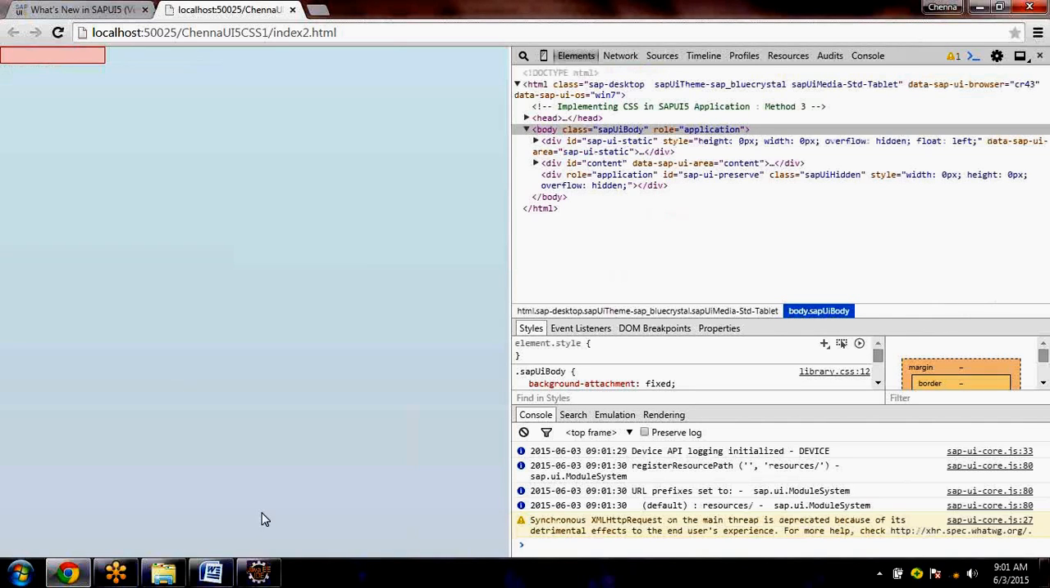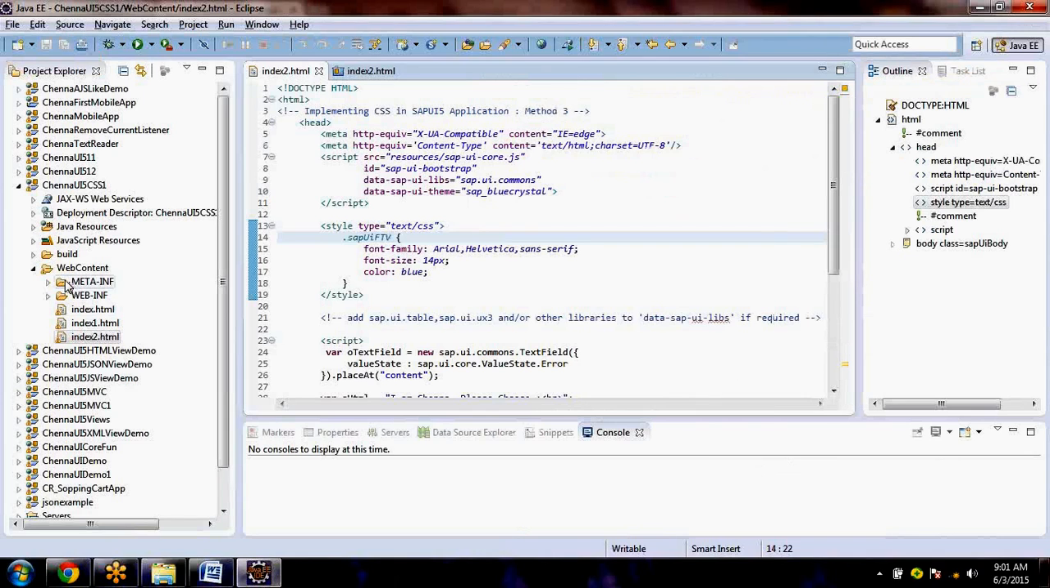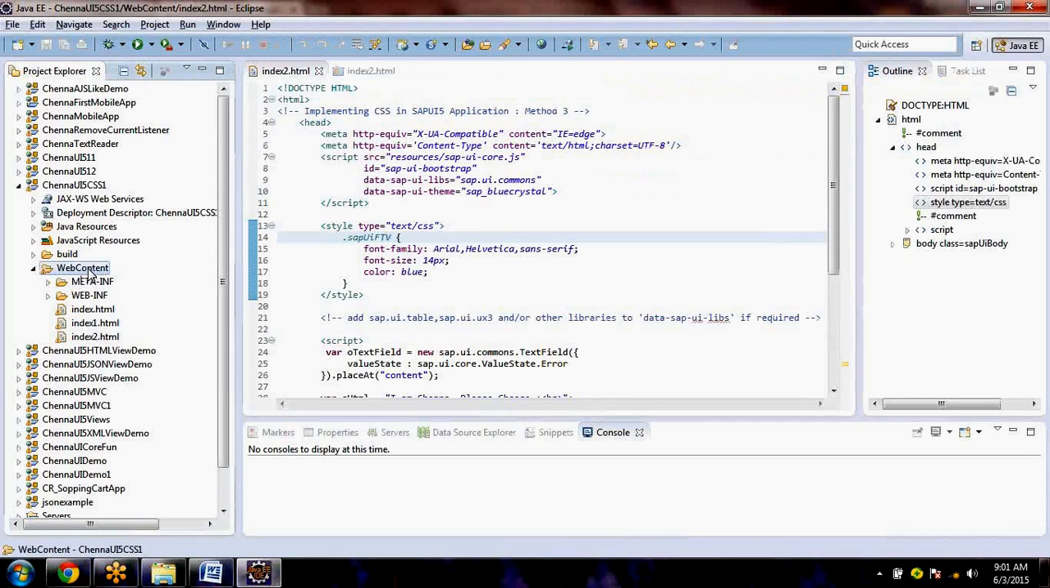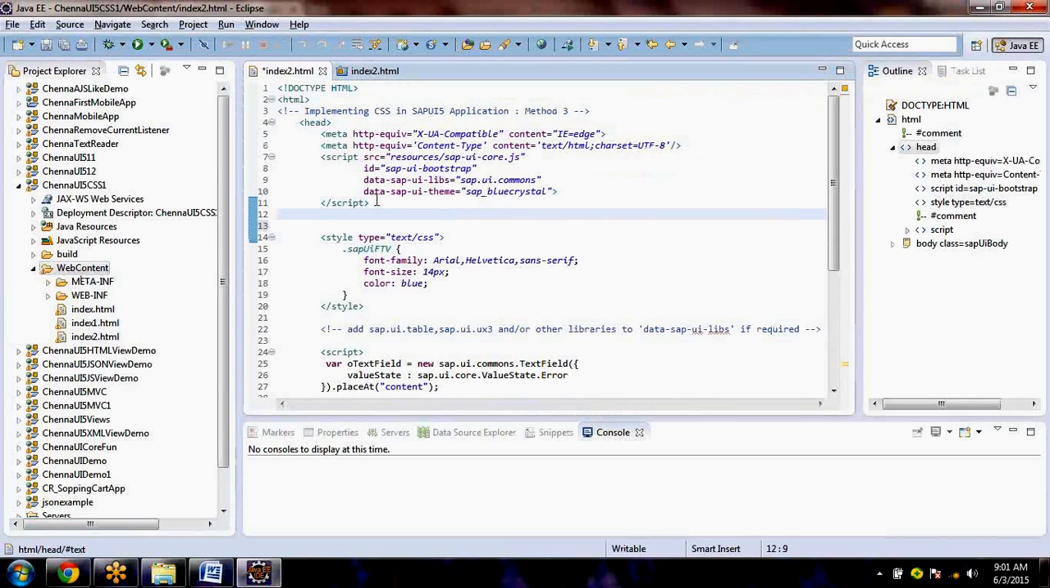That's about this one. The fourth method is what? Having the styles in a separate file and including it in the current HTML. How do you include? What is the syntax? Let's say I have a CSS file outside the HTML, and I want to refer to that CSS file inside the HTML. How do you do it? Which control do I need to use?